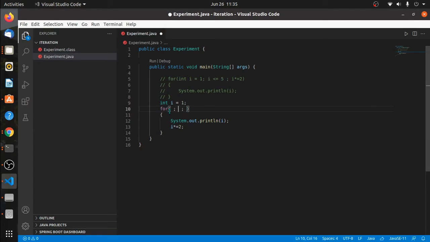But keep this in mind, if you provide 3 blank statements, then your loop will turn into an infinite loop. It will keep on running because there is no condition based on which the loop will evaluate whether I have to keep on continuing this iteration or I have to get out of this iteration. Since there is no condition, it will be an infinite loop. So condition is mandatory.